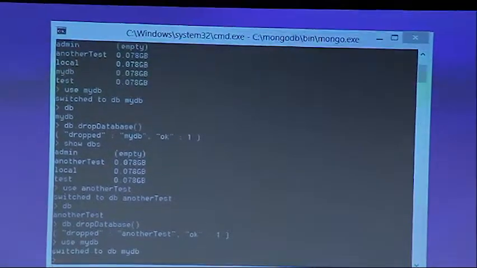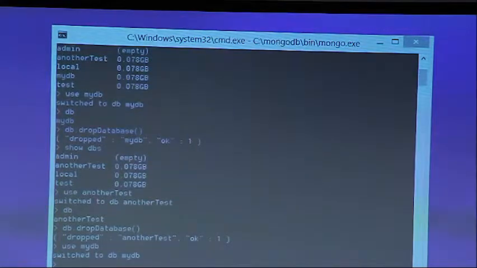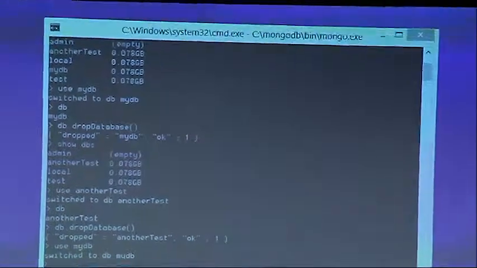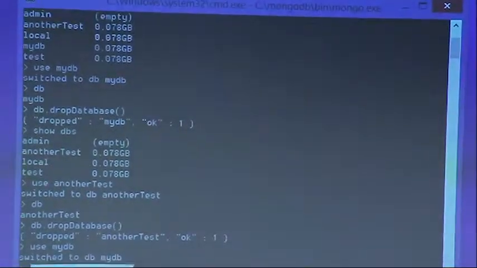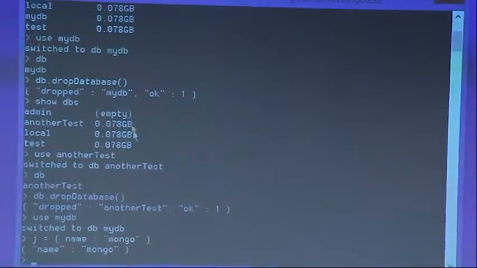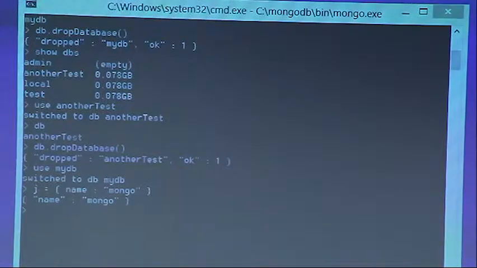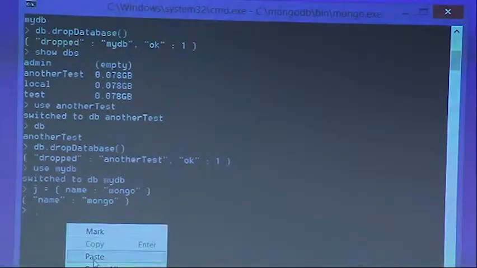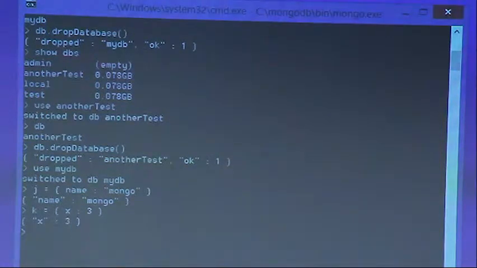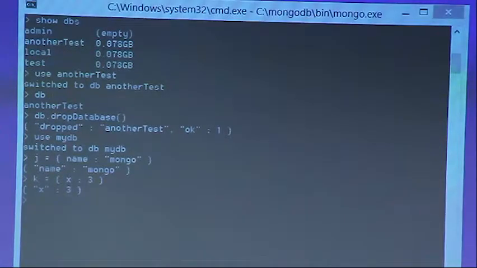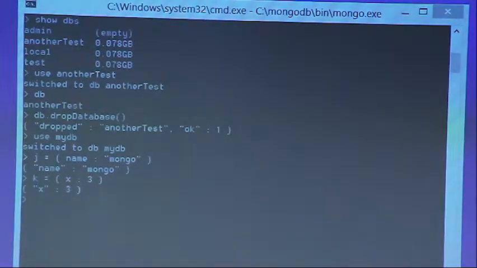And what I want to do is create a couple of simple sample documents. So here I've created a document. It's called J. It's just a key value pair, name, and the word Mongo. Then I'm going to create another document called K. So all I've done is created two documents. I've not inserted them in a database or anything.